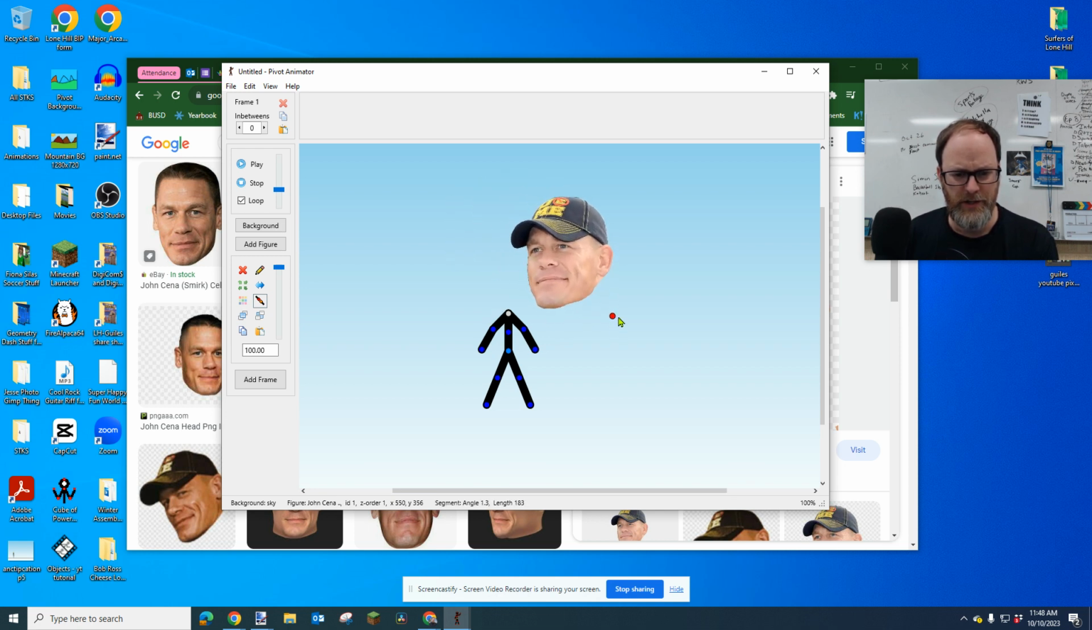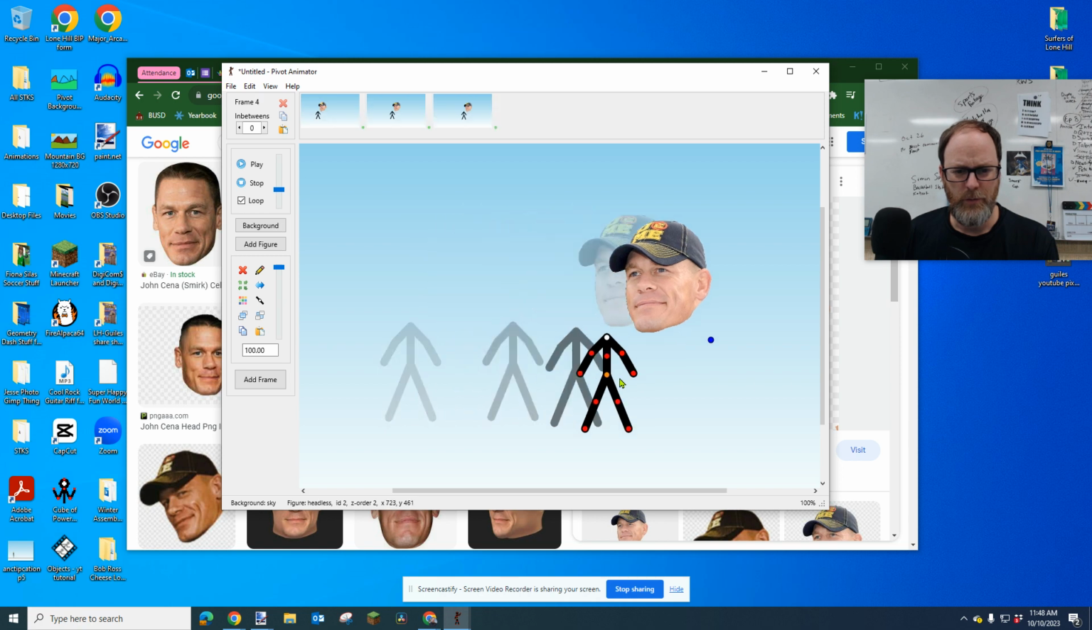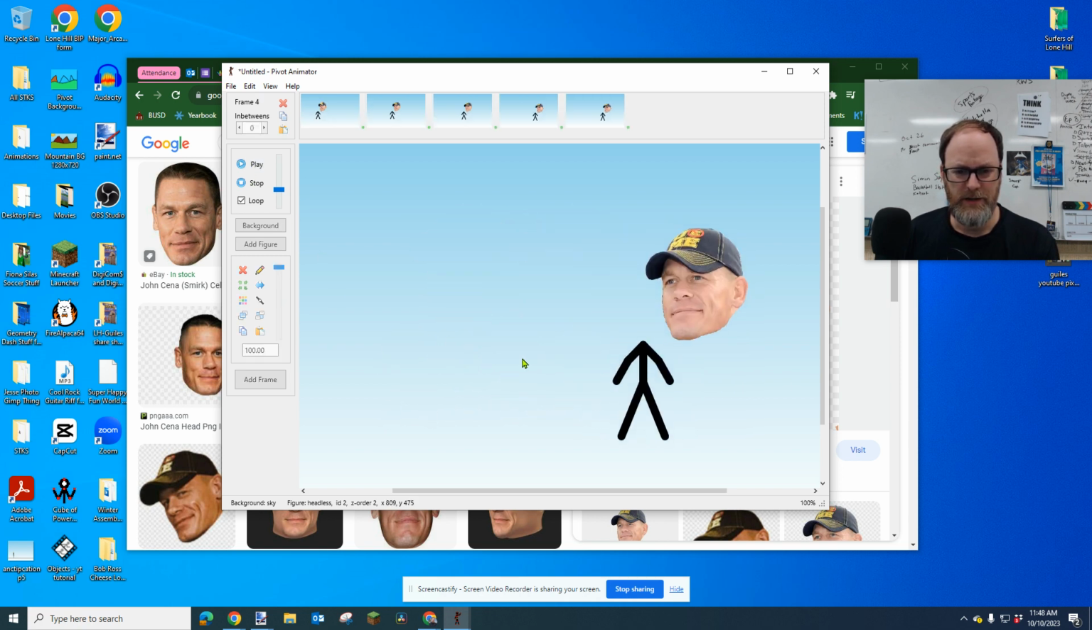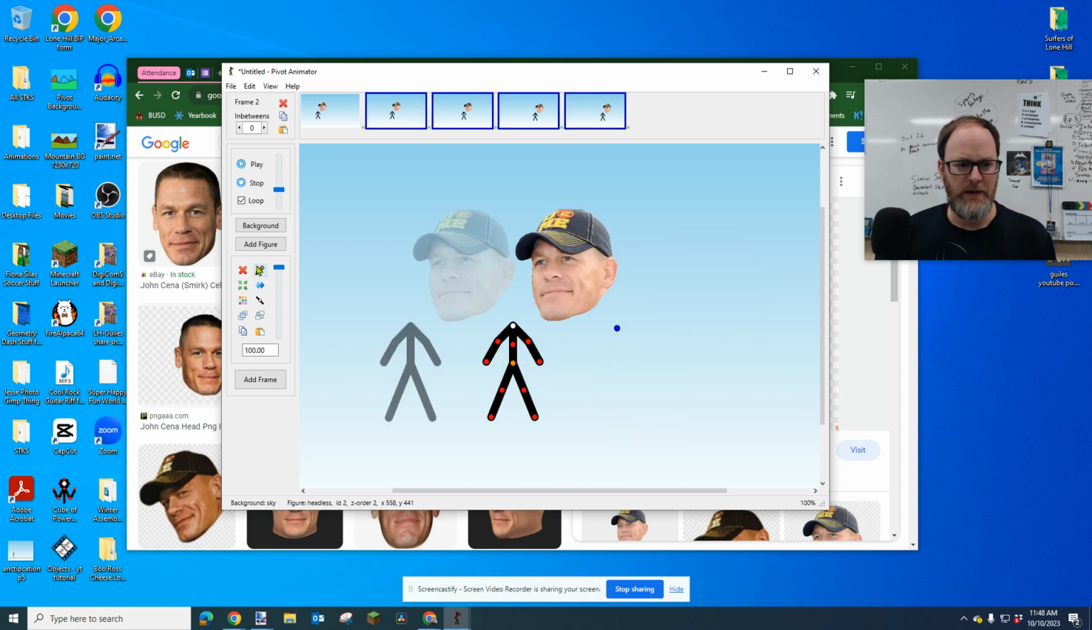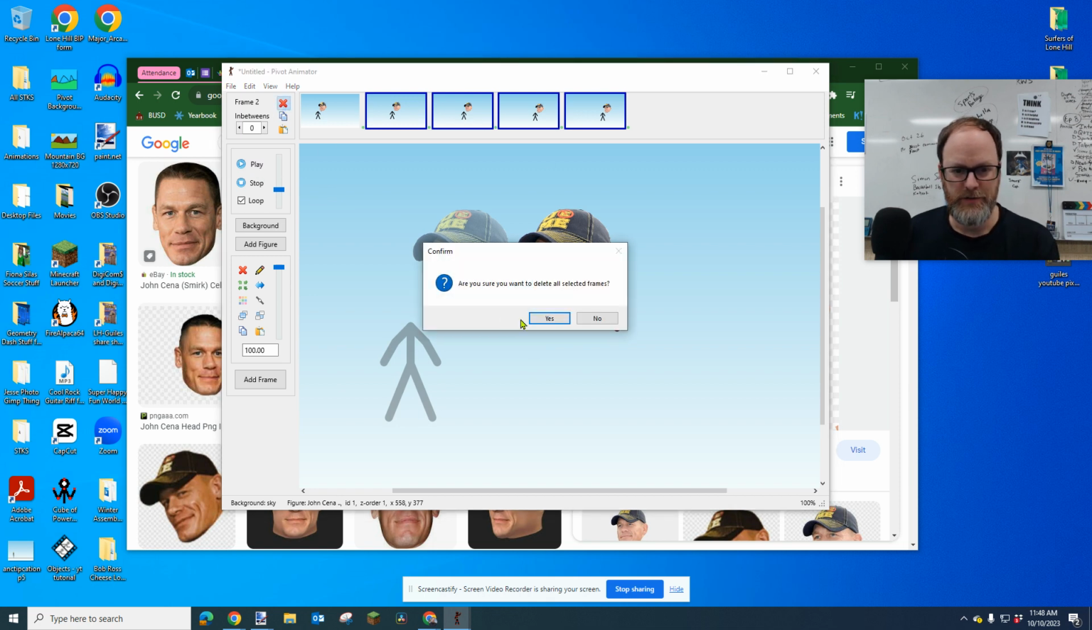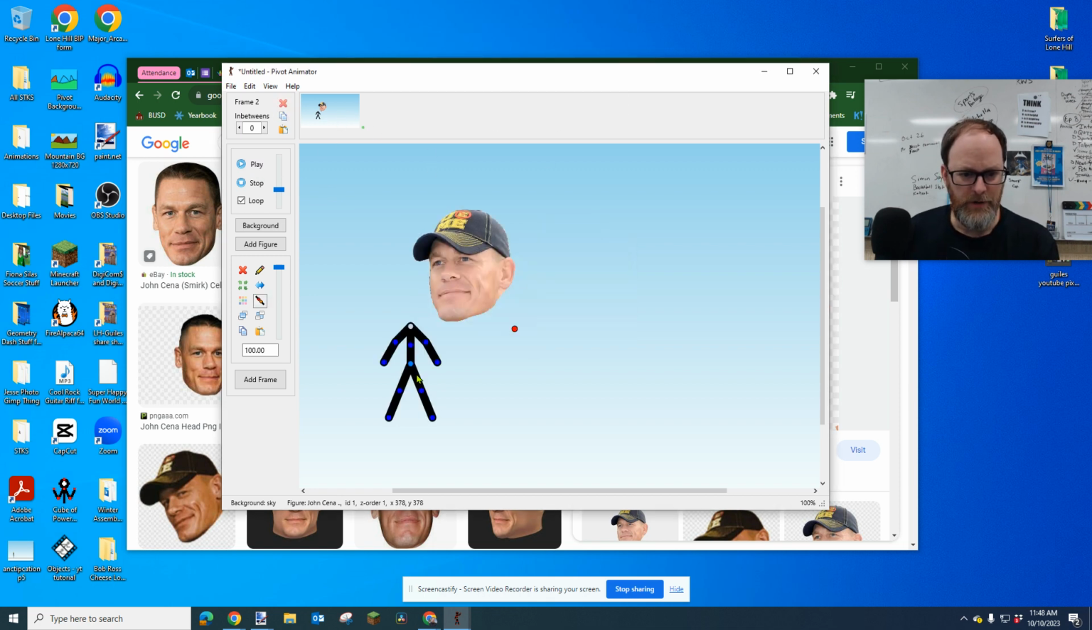Now, that's not very good. It's going to look weird, I guess, as if he was levitating the head or something. So how do I get that head in the right spot? Well, through much trial and error, I figured this out. So I'm going to help you with that.